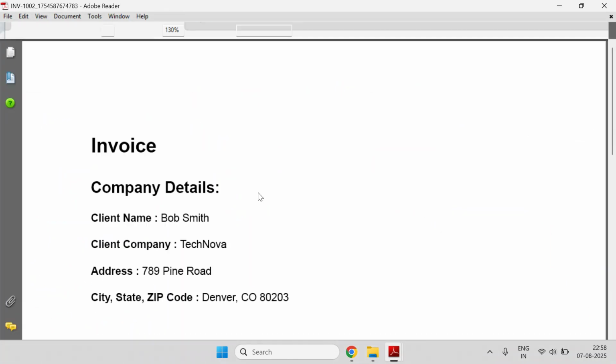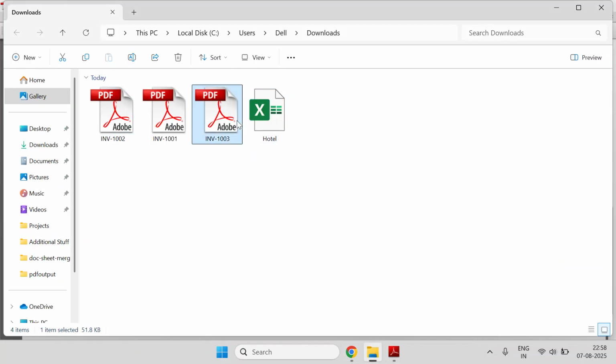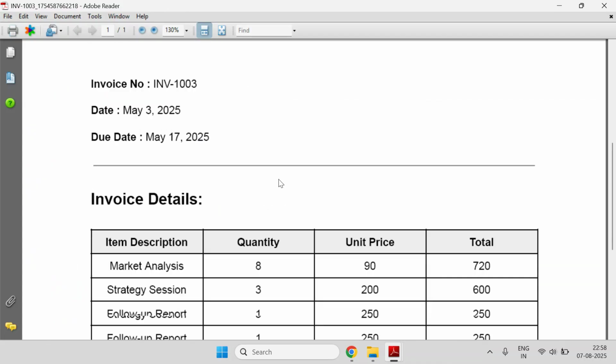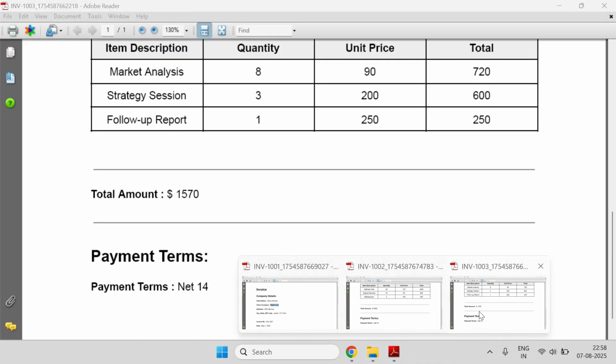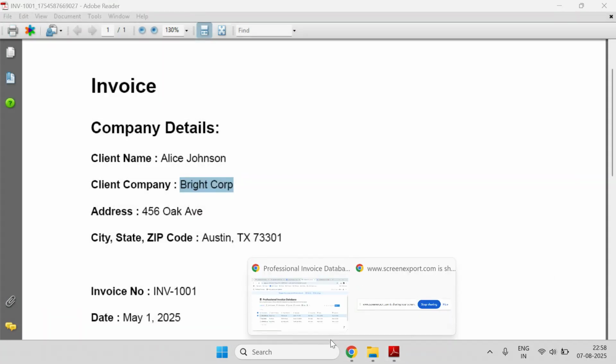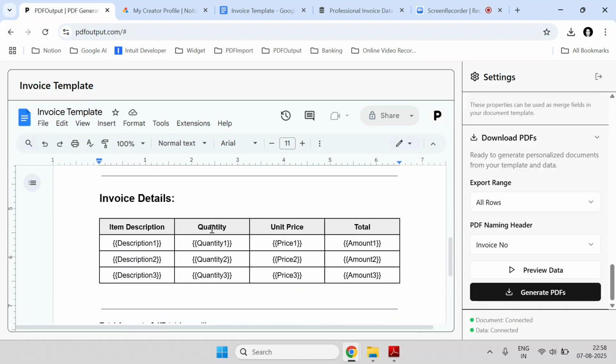Next is invoice number two. So all the values of the second invoice are correctly mapped. And finally, we have invoice number 3. So all the values of invoice number 3 are mapped onto the document. So basically, we quickly created 3 invoices, mapping all the values from the database that we had over here with the Google document file that we referred onto this section.